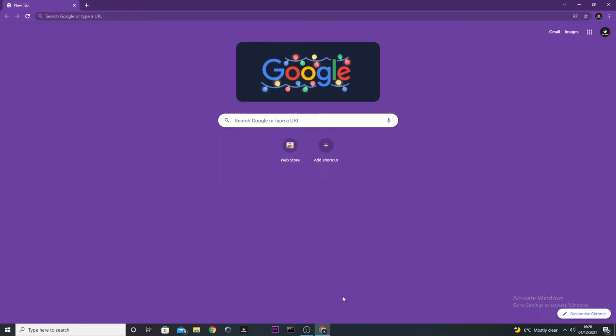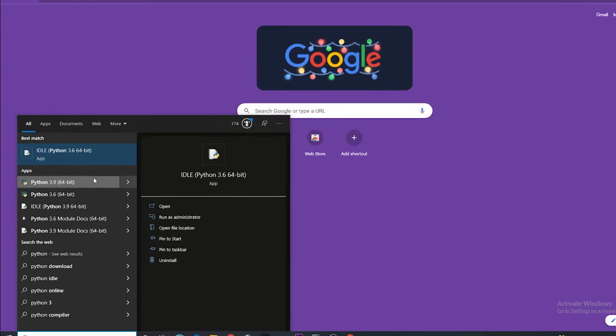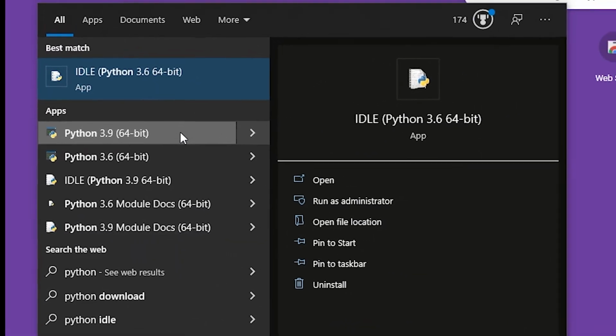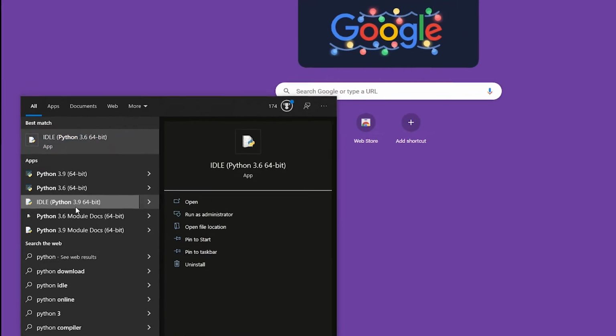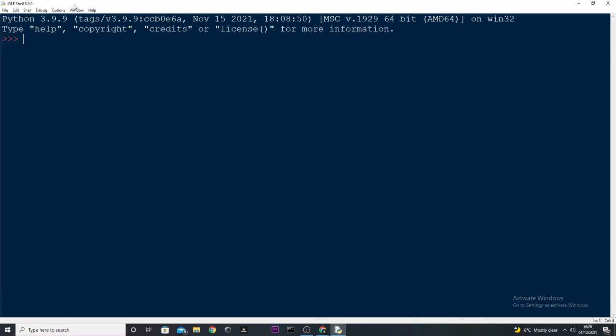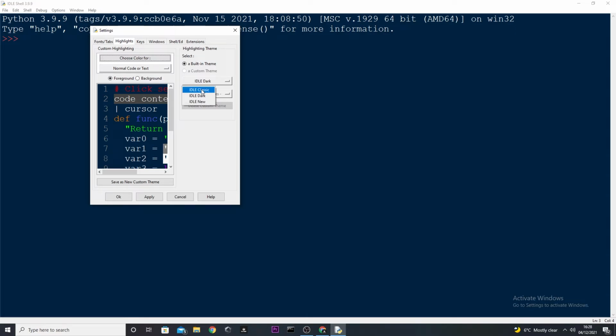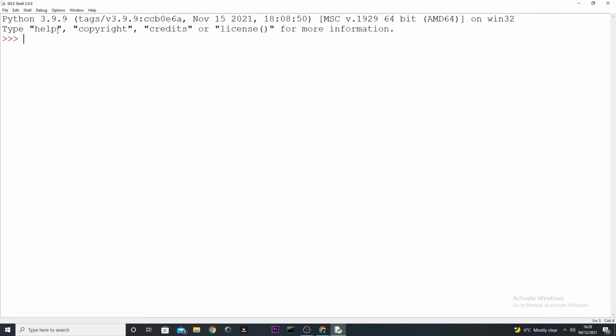Okay, now we want to open it, but we actually want to open something called Python IDLE. So we're going to click on this box to search, and we're just going to type in Python. And what you'll see is whatever version you've just downloaded, and you'll also see an IDLE version. You want to open up the IDLE, and then you should get something like this that pops up. Yours will probably look a bit like this. That is fine.